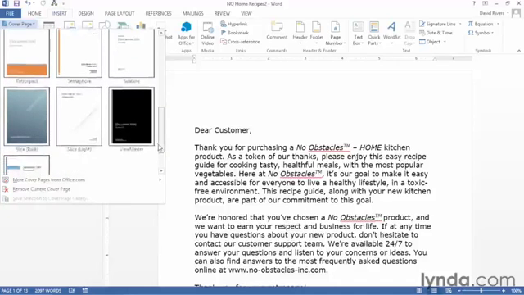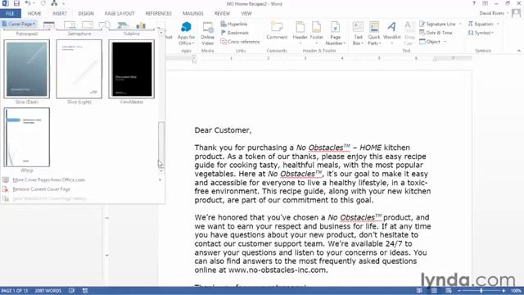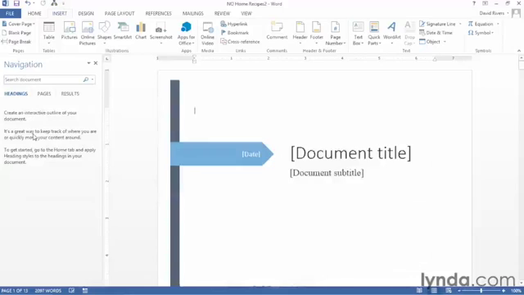As we scroll a little further down, I kind of like the one called WISP. Give it a click. And it's inserted right at the beginning of our document. Really didn't matter where your cursor was. The cover page automatically goes at the beginning. And you can see we have room here for a document title, a subtitle, even the date.